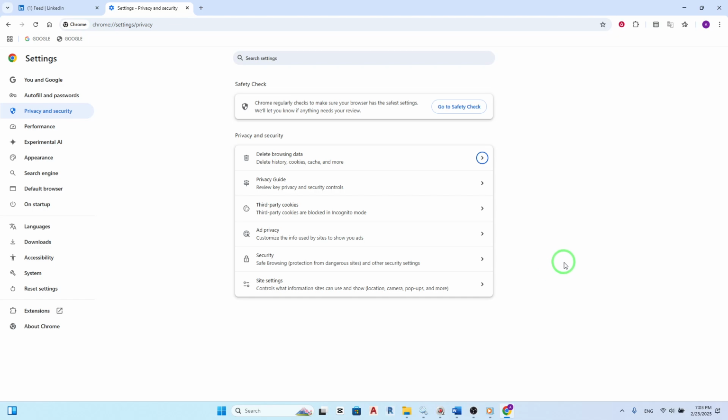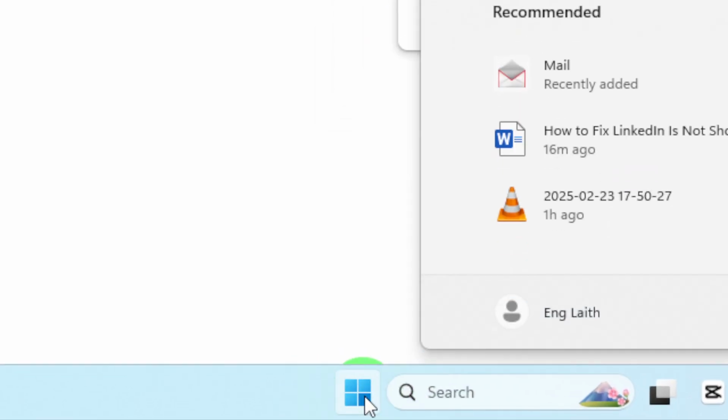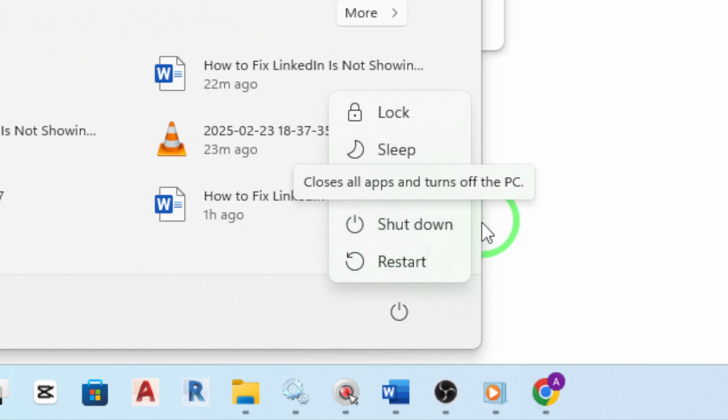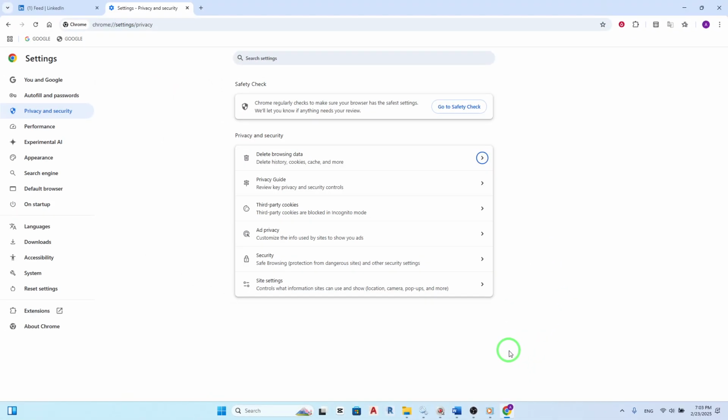If none of these steps have worked, sometimes simply restarting your computer can do the trick. Click the Windows icon, then the power icon, and select Shutdown. Wait for about 30 seconds, and then turn your computer back on by pressing the power button.